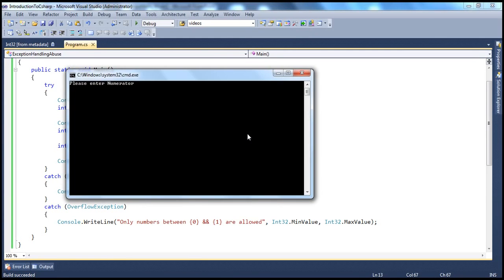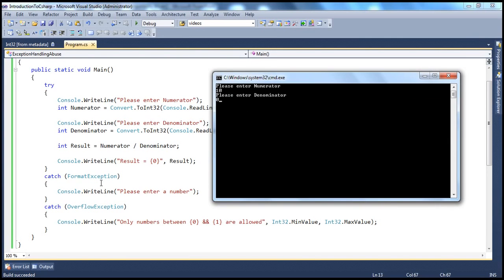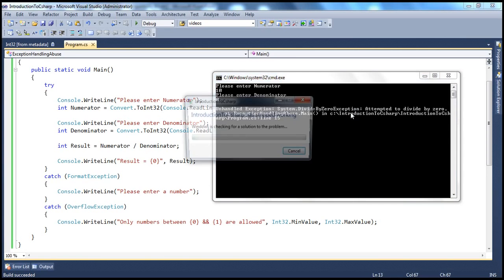Let's see. Now, please enter a numerator. I enter a valid number. Please enter a denominator. I enter 0. Now we know that in mathematics it's illegal to divide a number by 0, which will lead to infinity, and a program cannot withstand that. So obviously dividing by 0 is illegal. So the application throws a DivideByZeroException, but our application cannot handle that exception. So when we do that, we get a DivideByZeroException.